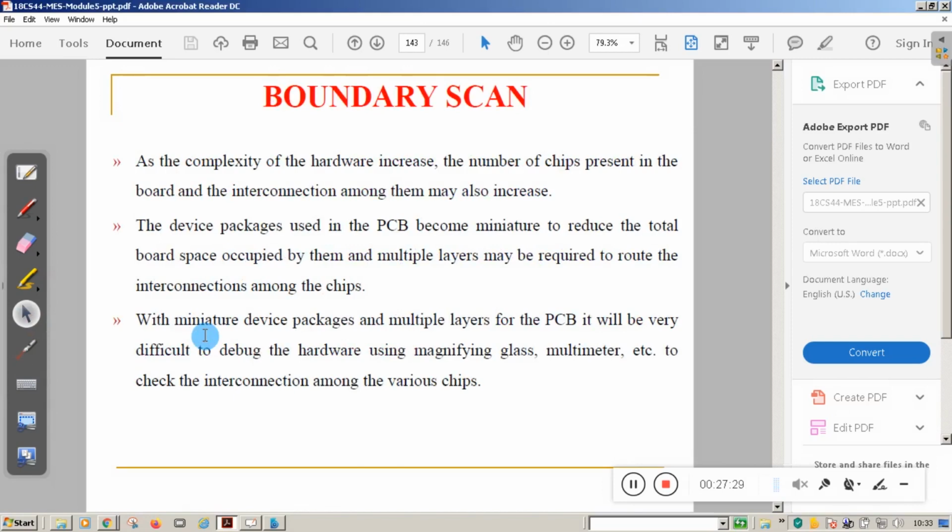Then boundary scan. As the complexity of the hardware increases, the number of chips present in the board and the interconnection among them may also increase. So the device packages used in the PCB become miniature to reduce the total board space. You know, PCB is printed circuit board.